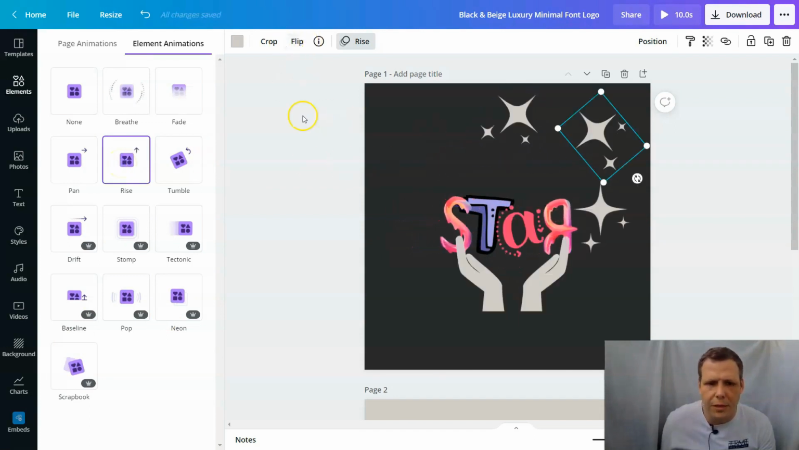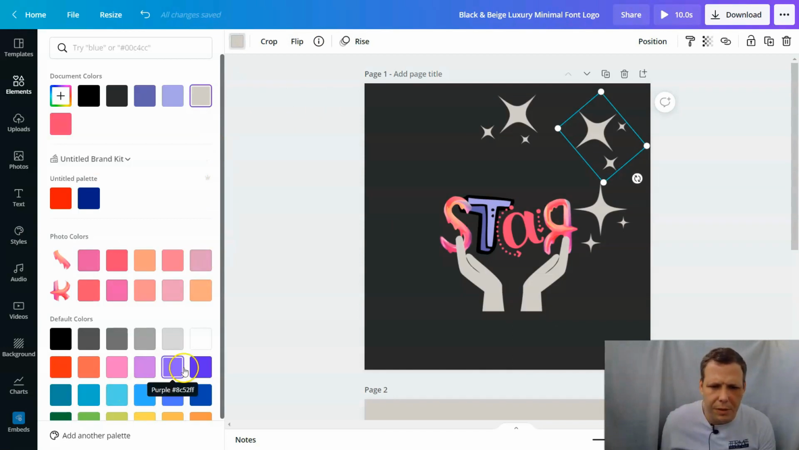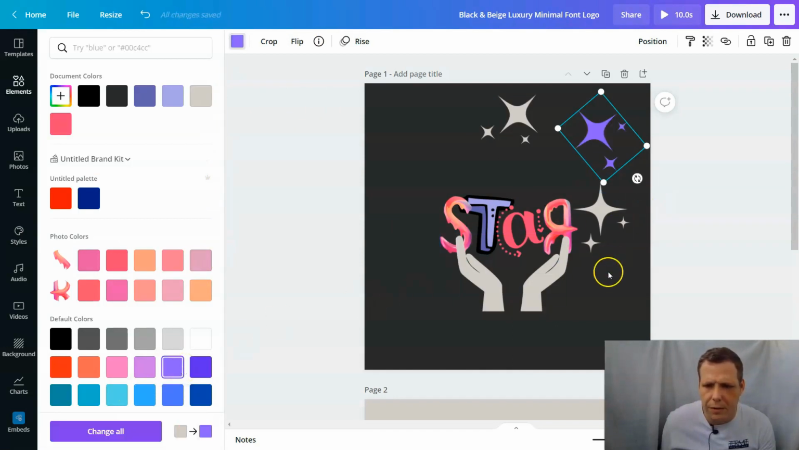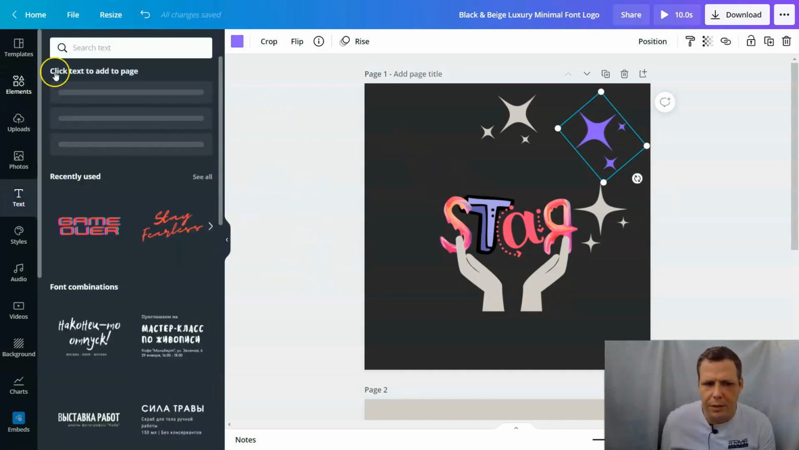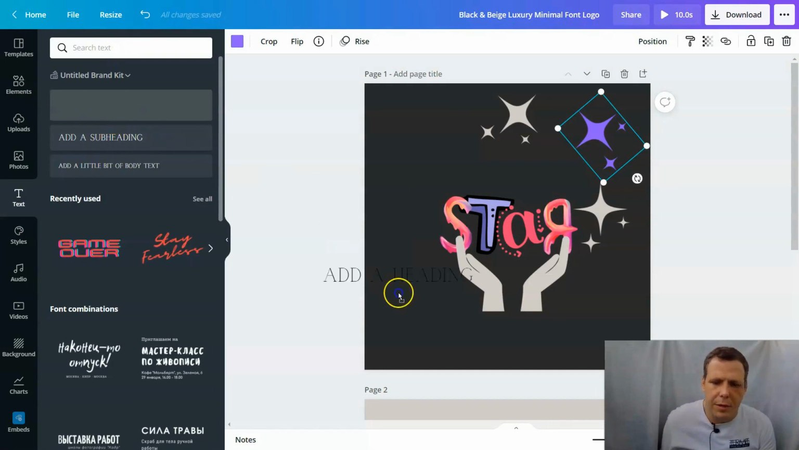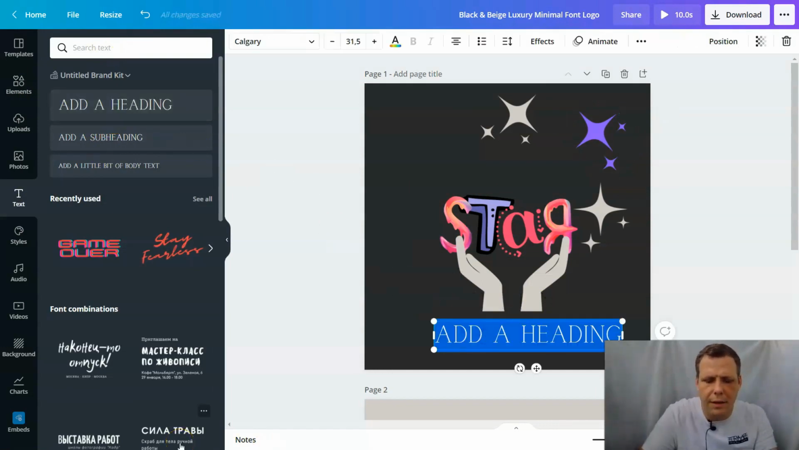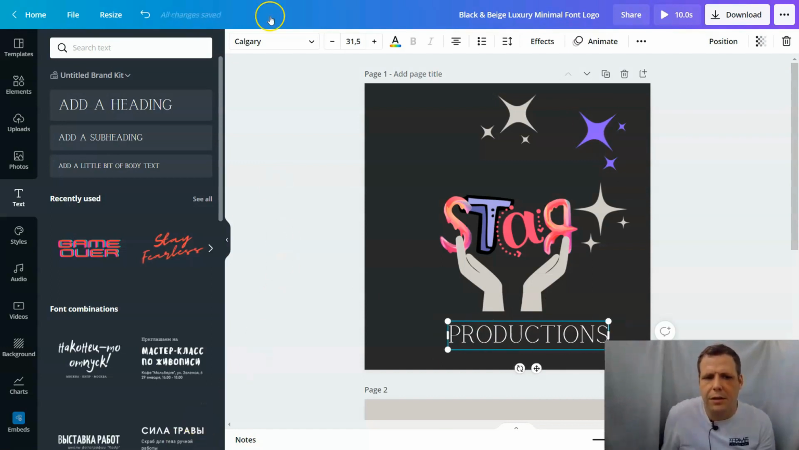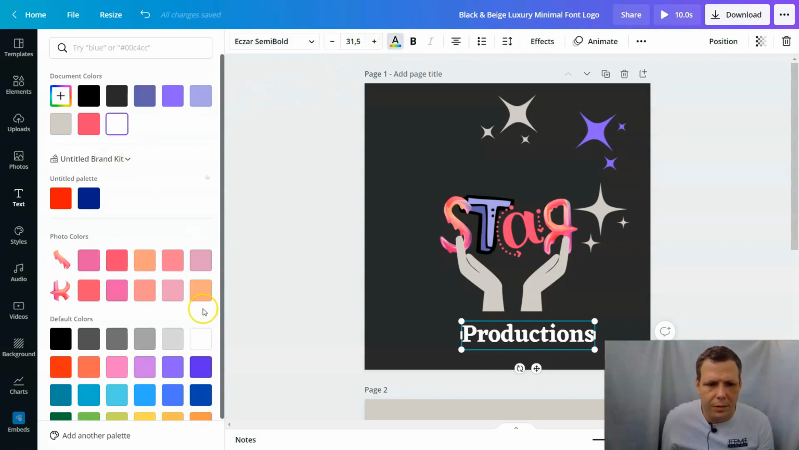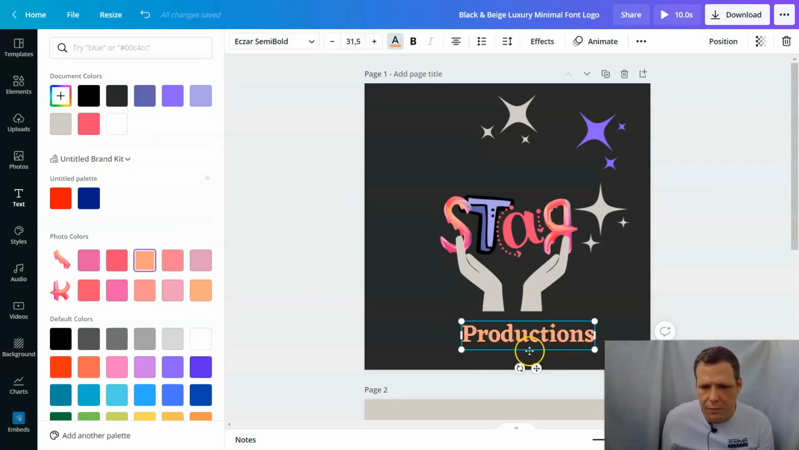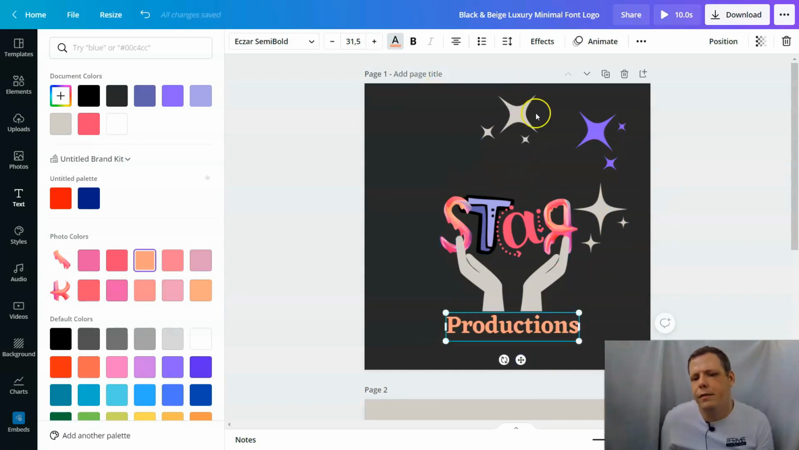All right, and I'm going to change the color again for this one, just because. There we go. All right, so this is how you're going to do that. Now, if you want to put productions, like I was trying to show you earlier, we can put a heading. This is the text, and so we can say productions. And you can change the font too here. If you want to change the font, and then you can change the color to the same. And we can move that with this. And now you have your logo.